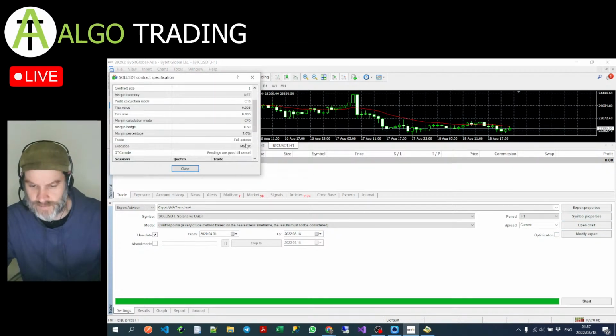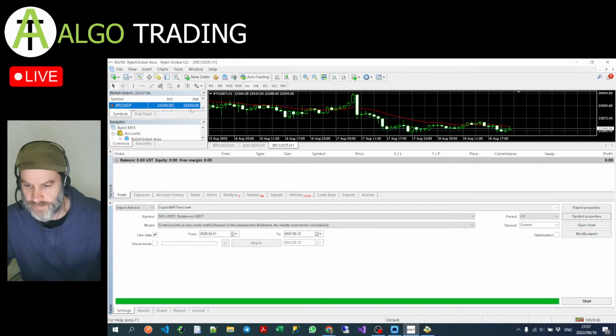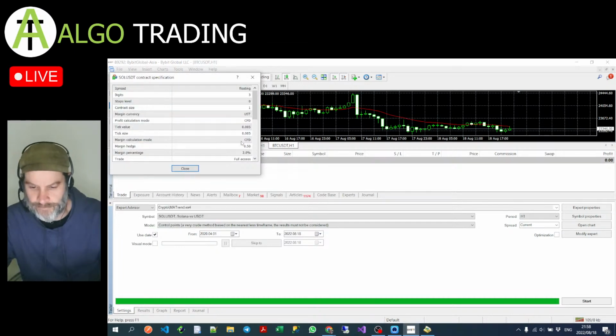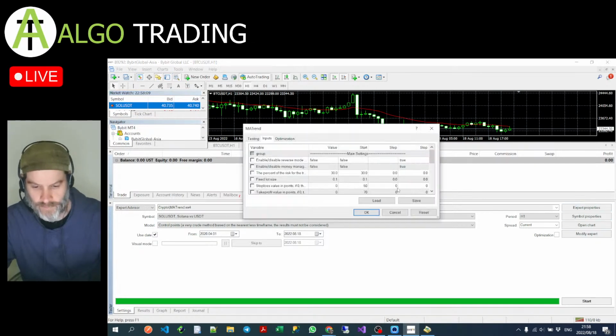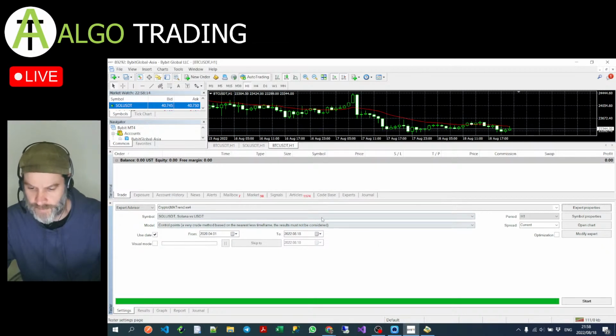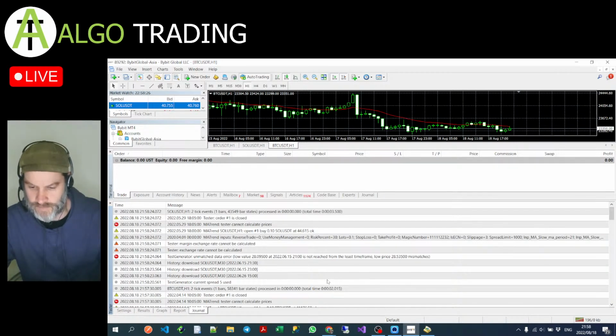Some properties of... maybe there's an issue with Bitcoin prices. Let's see what the minimum bet on Solana is. 0.1. Okay. Fixed lot size false. Okay. Just run it quick. Again, the same error. Okay, let's just close.